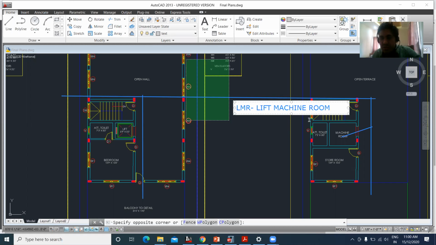That is why it is written here machine room, or sometimes you can write it as LMR, which stands for lift machine room, because the entire setup of the lift has to go to the top. Only then, with the help of a pulley, the lift is going to come down. That particular area we call LMR, or machine room. I hope it's understood.